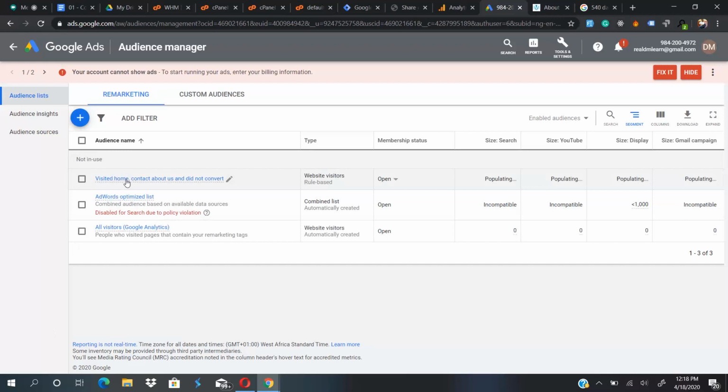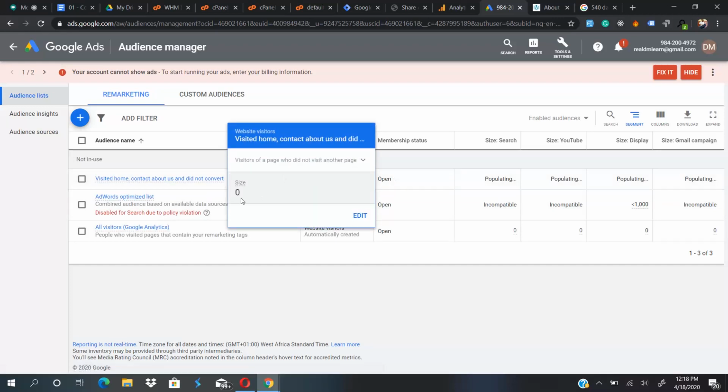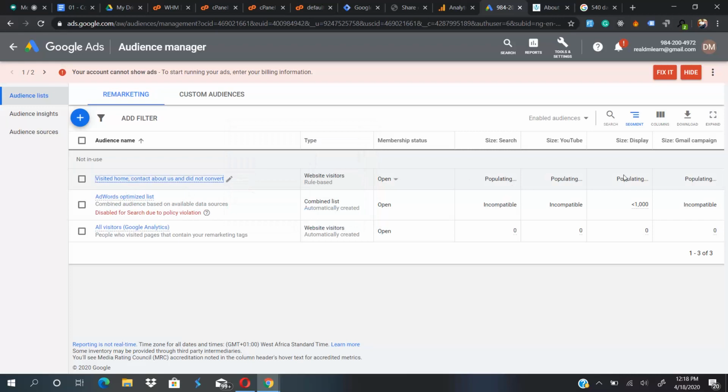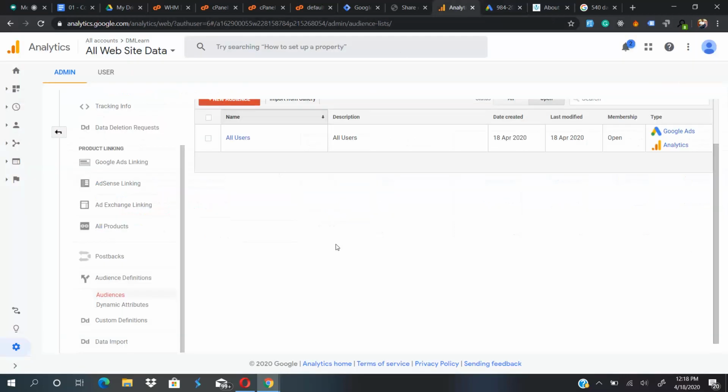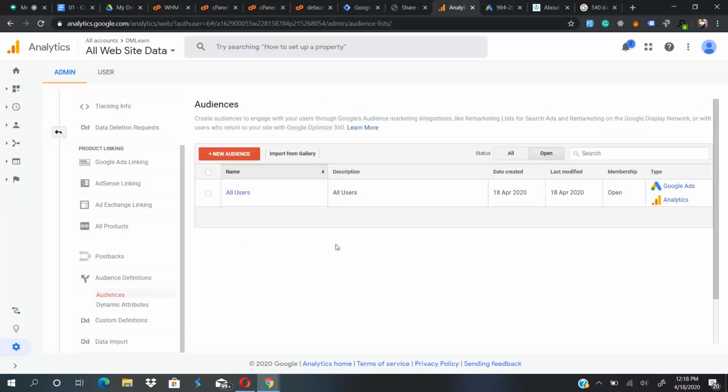You see, we've created this audience now. So visitors, of course, the size is 0. We don't have any data now. The size is 0. It's still trying to populate. When it's done populating, then if you're creating an ad, you can use this audience. Same thing on analytics, but analytics own is actually very broad.